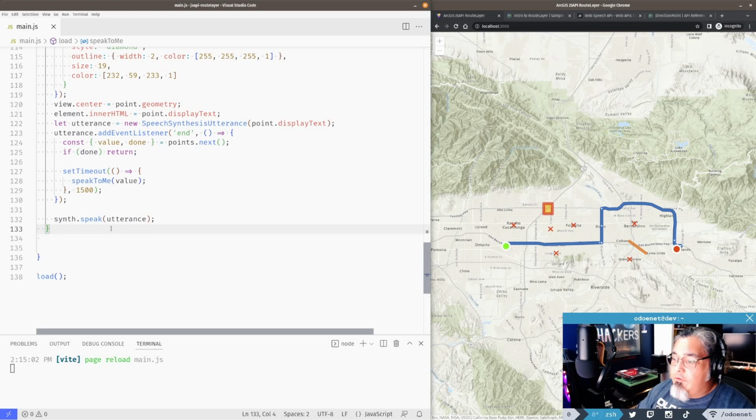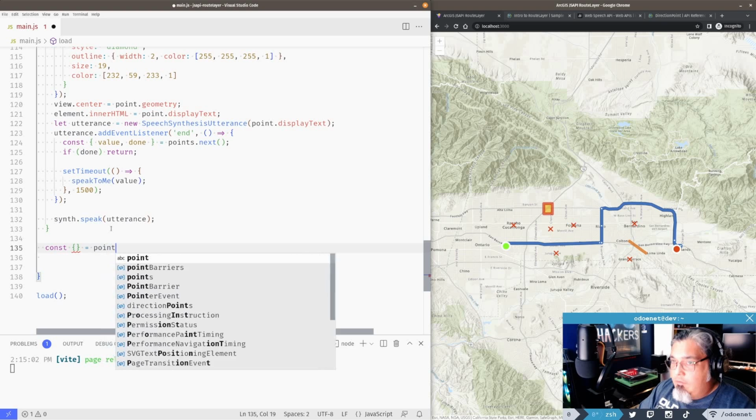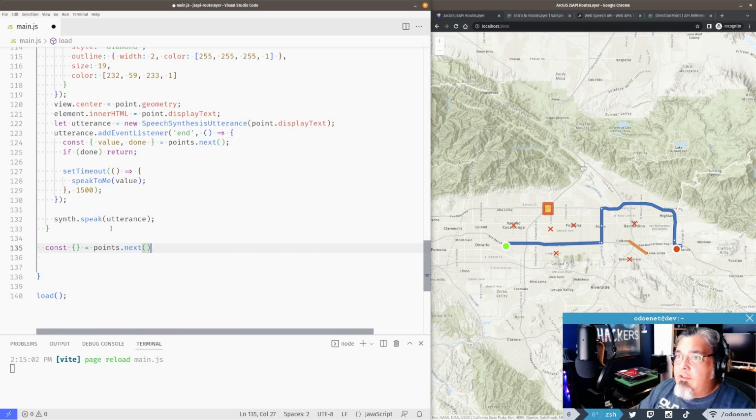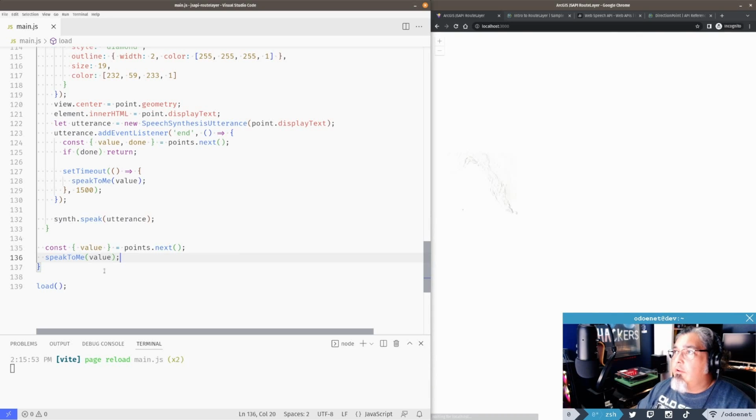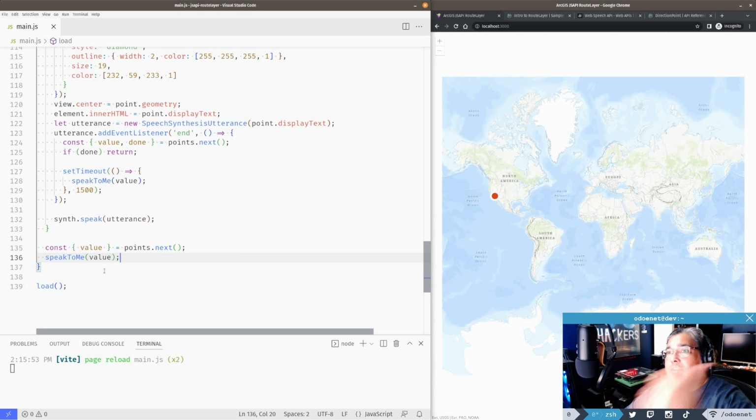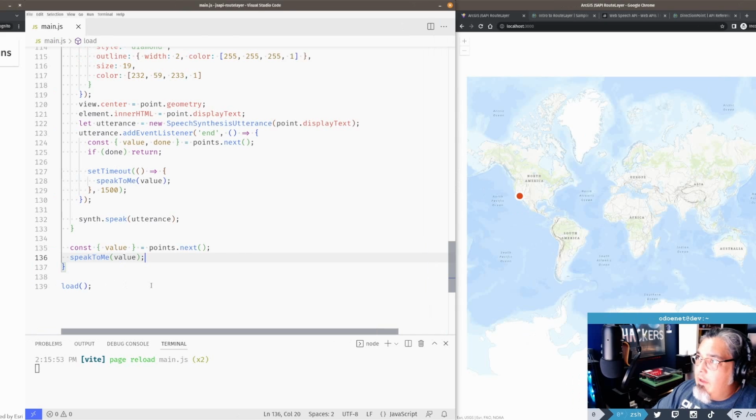So what I need to do here is I need to say const, and this is going to be equal to points.next. So I need to grab the first point in here. So I'm going to get the value out of here, and we're going to call speak on that first value. Okay, now let's try it. Now I'm kicking off the whole speech loop. Let's try this out, see what happens.